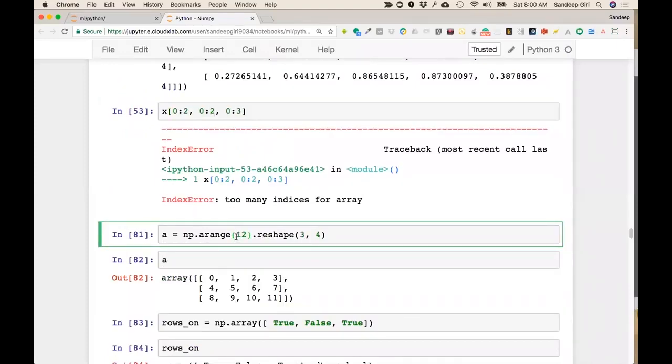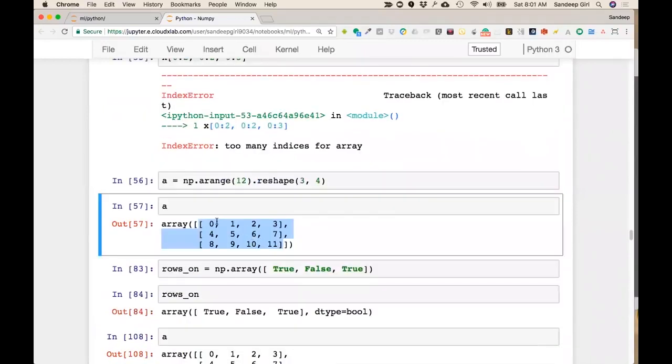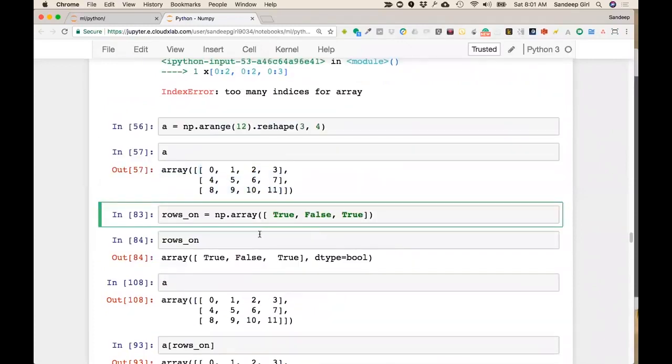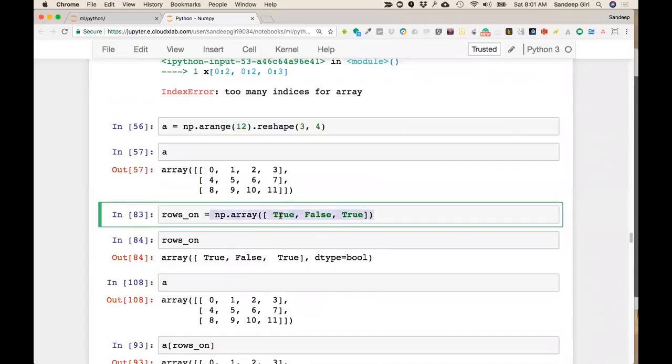Also, we can quickly create an array by reshaping a single dimension. So we just created a simple 3 by 4 array from 0 to 11, and here we are trying to pick up only the rows based on a Boolean array. So we can create another array saying true, false, true. Basically, in this array, the individual element is a Boolean value instead of a number. It can only have two values, true and false.